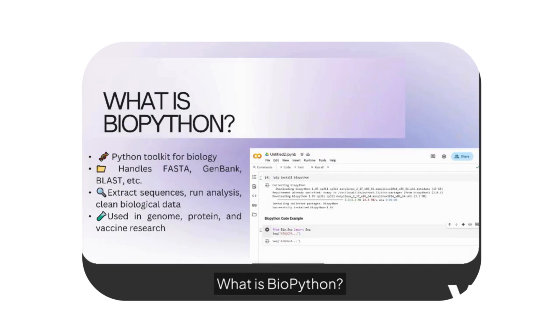What is Biopython? Biopython is a Python toolkit for biology, handling formats like FASTA and GenBank. It allows you to extract sequences, run analyses, and clean biological data. Biopython is crucial in genome, protein, and vaccine research, enhancing your bioinformatics skills.